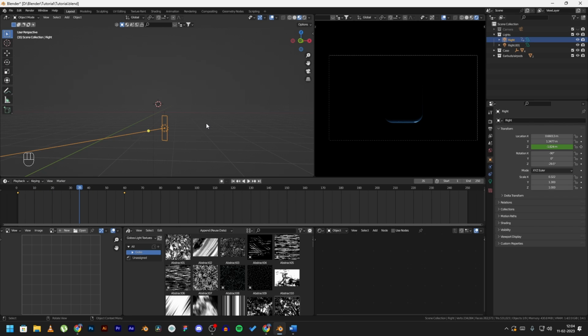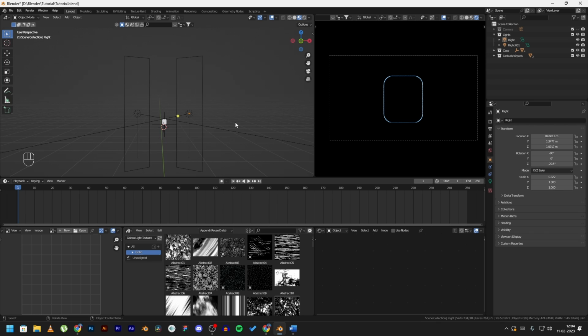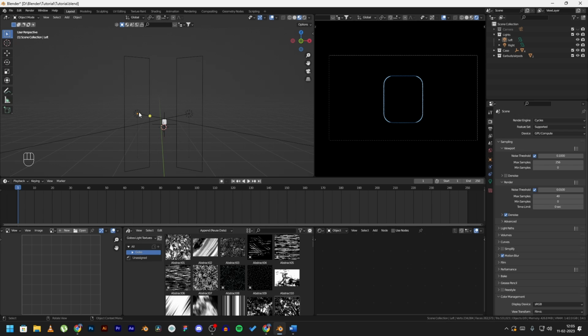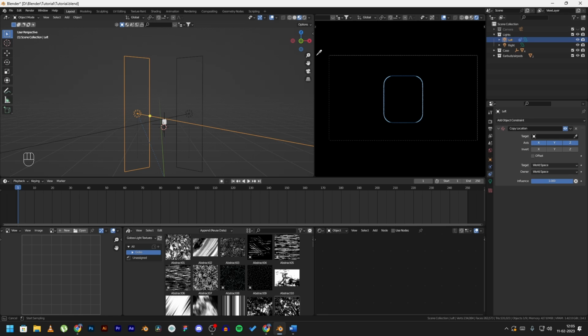But instead of this, what I usually do is, let's select all the keyframes and delete it. In my method, what I like to do is use constraints. I'm going to click on my left light over here, then go into object constraint properties, then click on copy location and set the target to the right light.